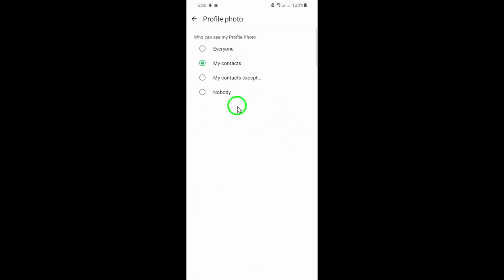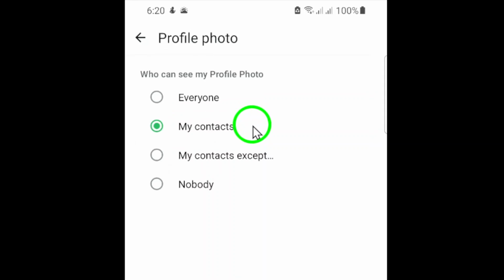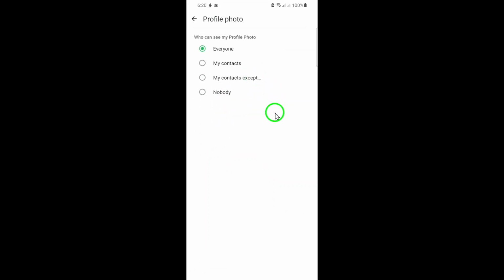Here, you'll be presented with several visibility options. By default, it might be set to My Contacts, or even Nobody. To make your profile photo public, simply choose the option labeled Everyone. And that's it. Your profile photo is now visible to everyone on WhatsApp.